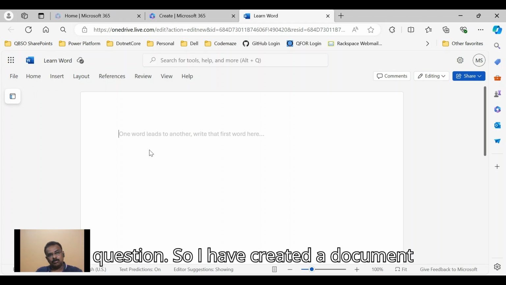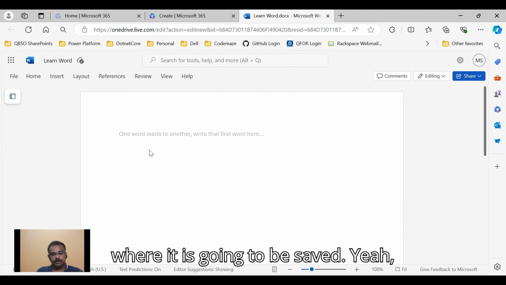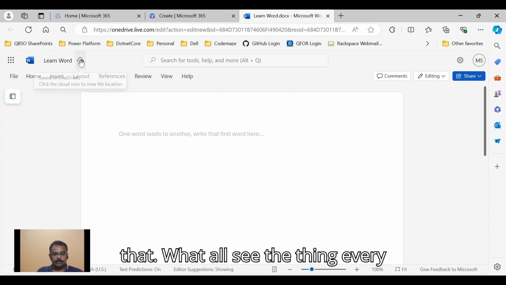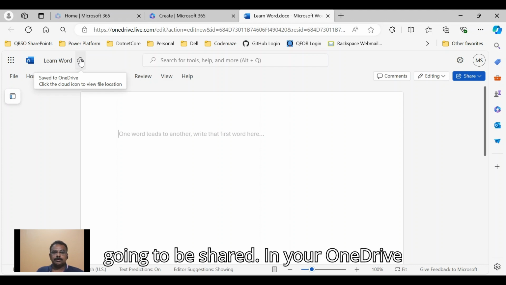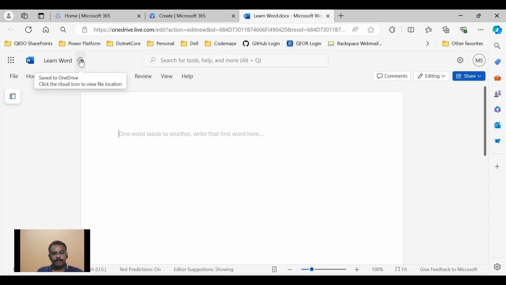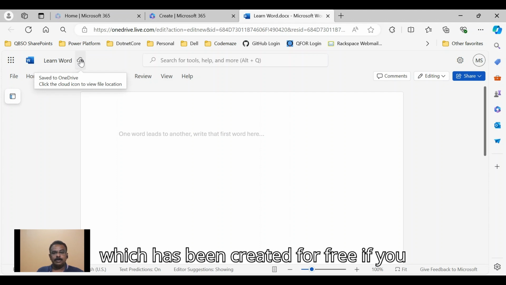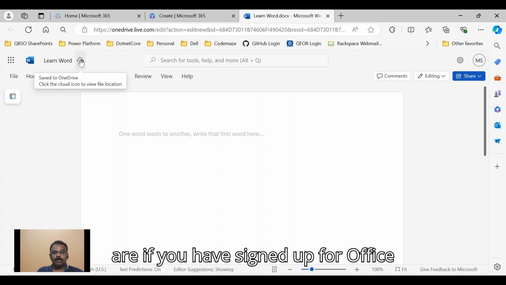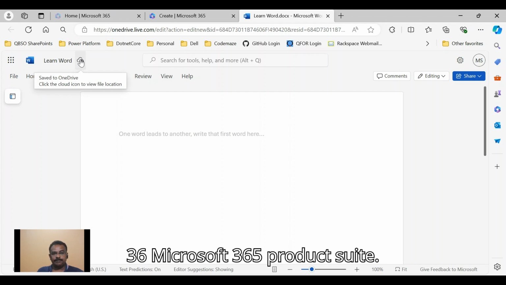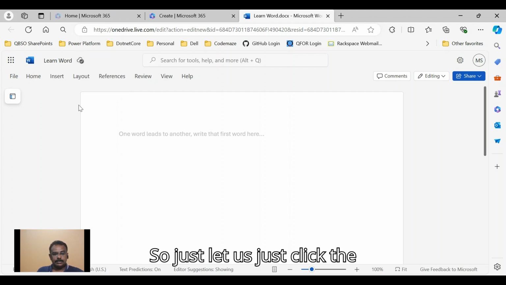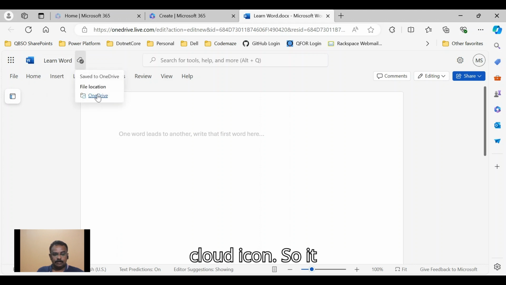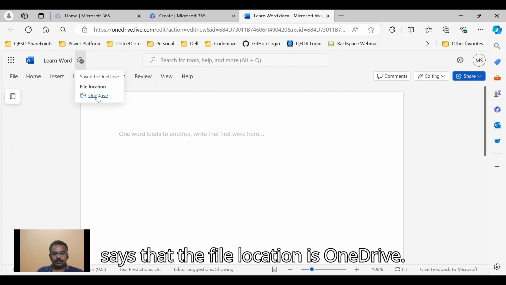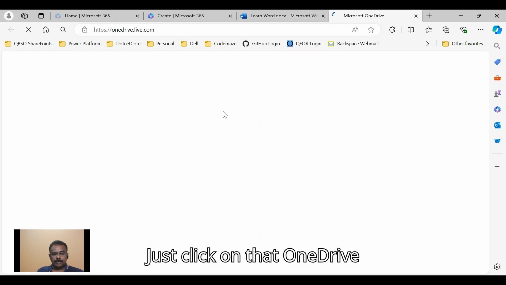You may be asking another question: I have created a document, so where is it going to be saved? That's a good question, so let us answer that. Every document you create is saved in your OneDrive, which is created for free if you have signed up for the Microsoft 365 product suite. So let us just click the cloud icon. It says that the file location is OneDrive. Just click on that OneDrive.